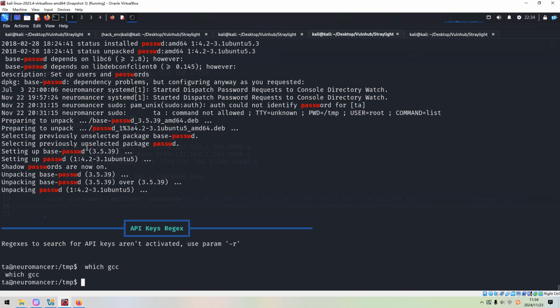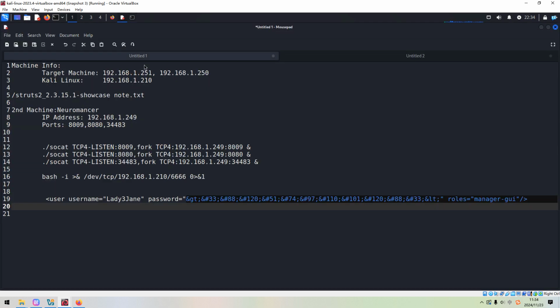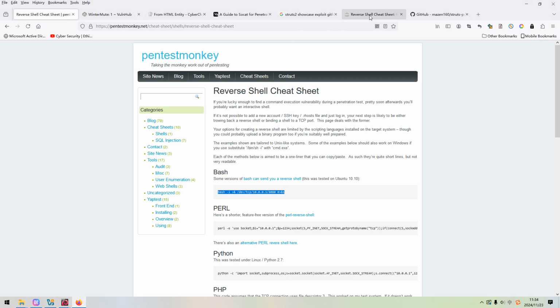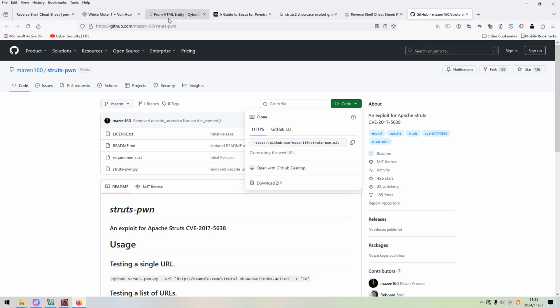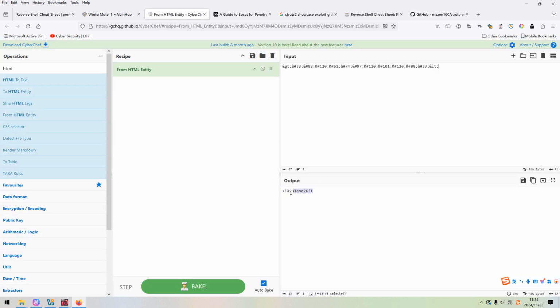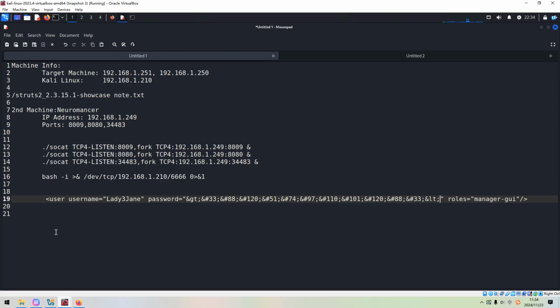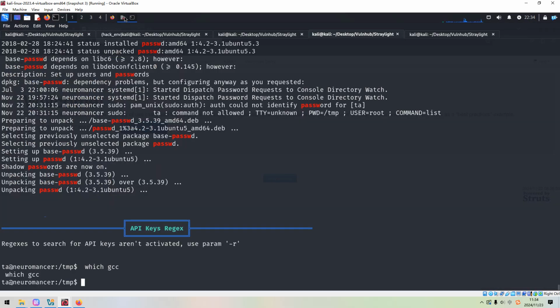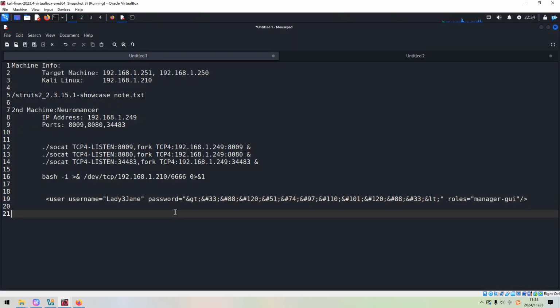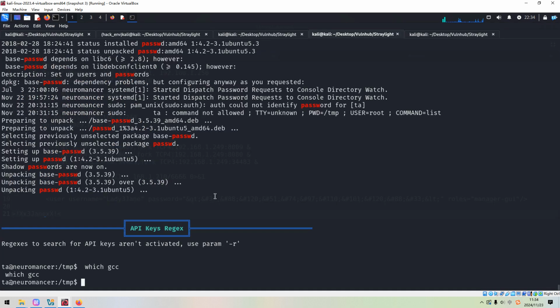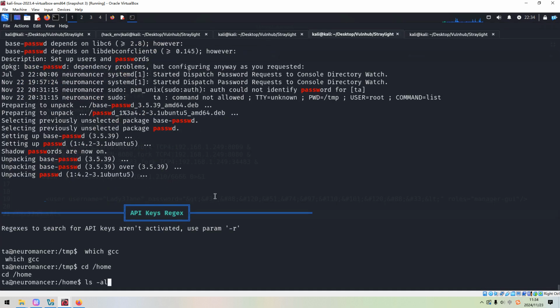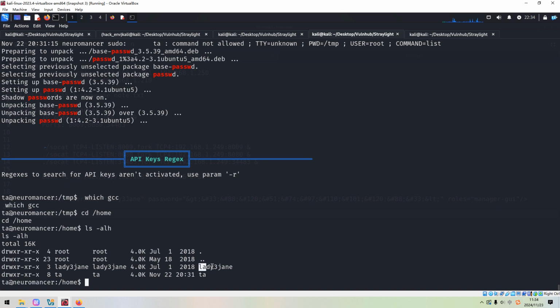So just now we have already got the possible password for another user, and we can go to the website of CyberChef to decode it. We can copy and go to CyberChef. Yeah, which one? Yeah, this one. And you can get the output or the password. We can paste over here. And the other user is lady3jenny. We can copy.